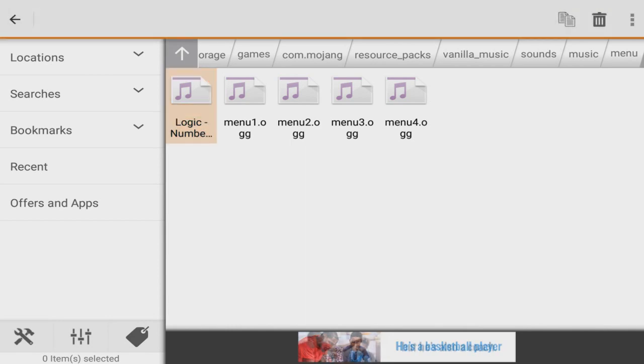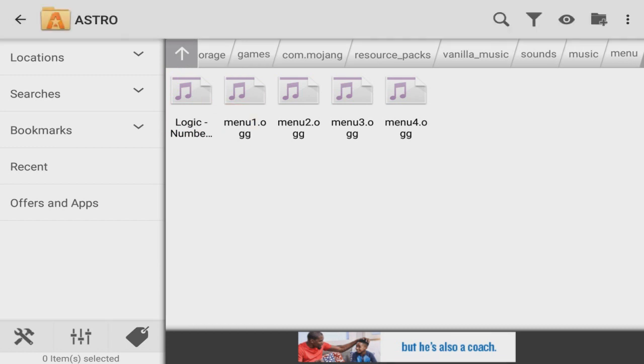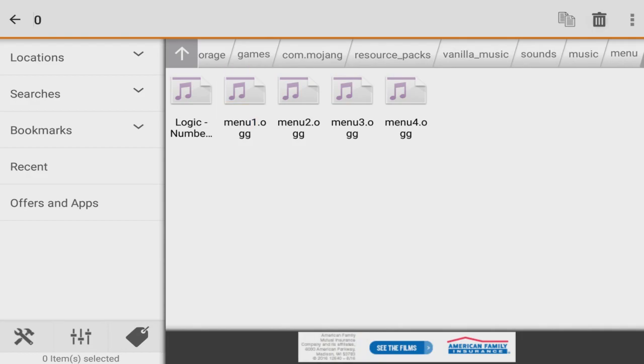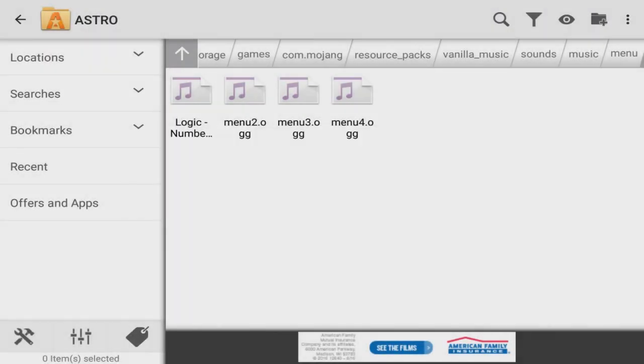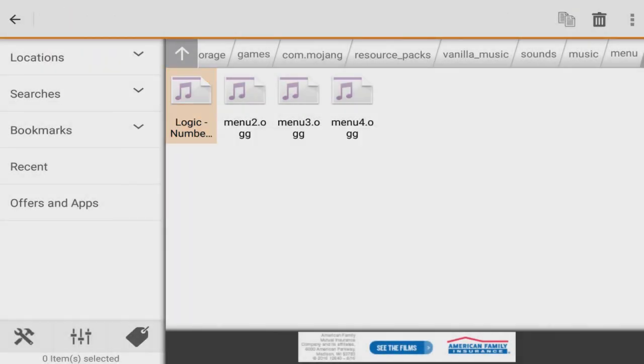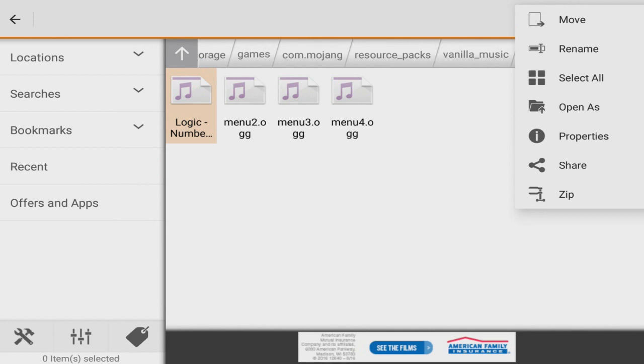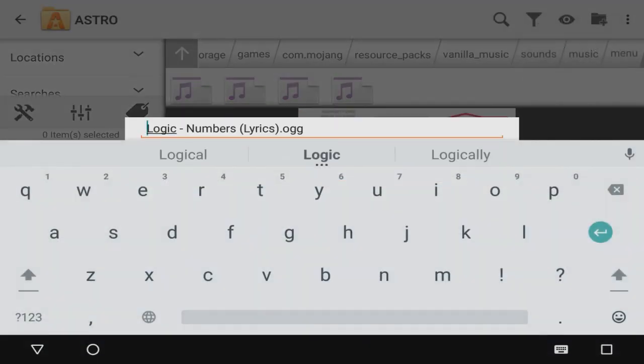So I have it right here. You guys can see that I have all the menu 1, 2, 3, and 4. I'm going to go ahead and delete menu 1. And you might be going, why am I going to delete menu 1? Well, simply because I'm going to rename my Logic Numbers music file into the actual menu 1.ogg.